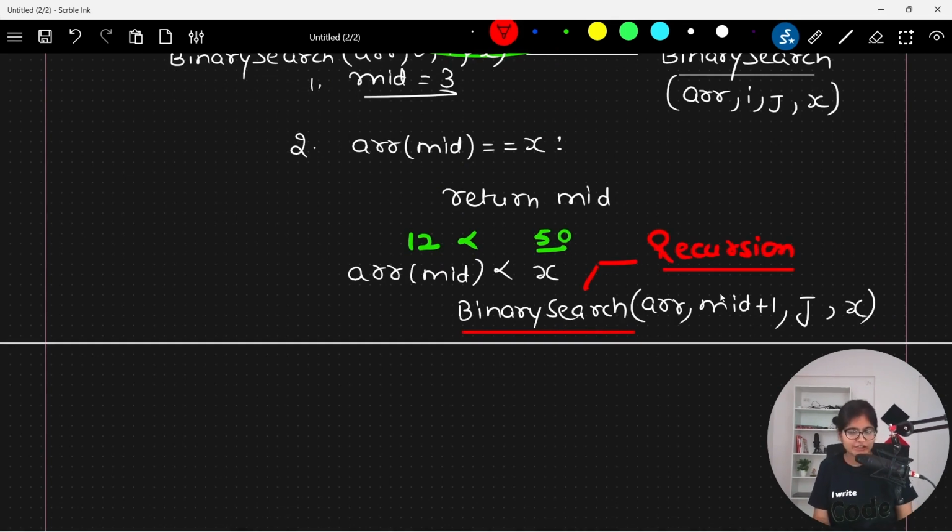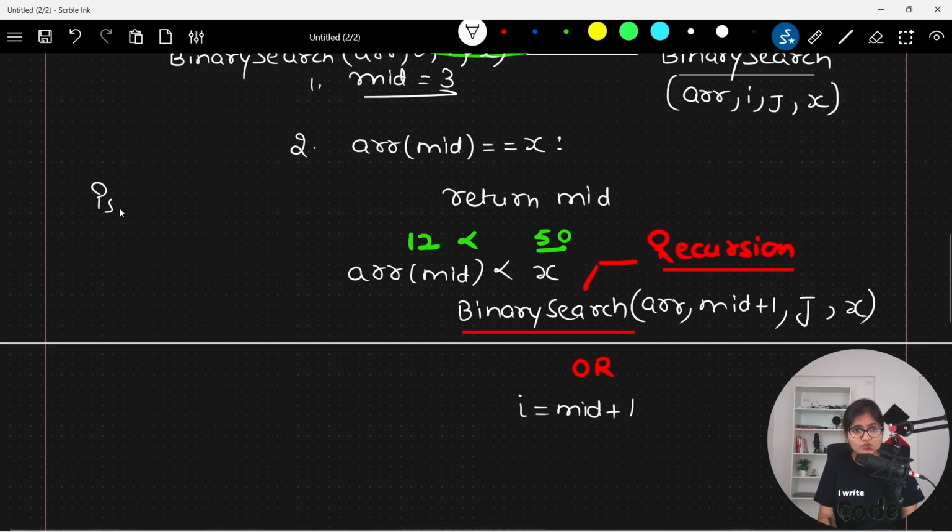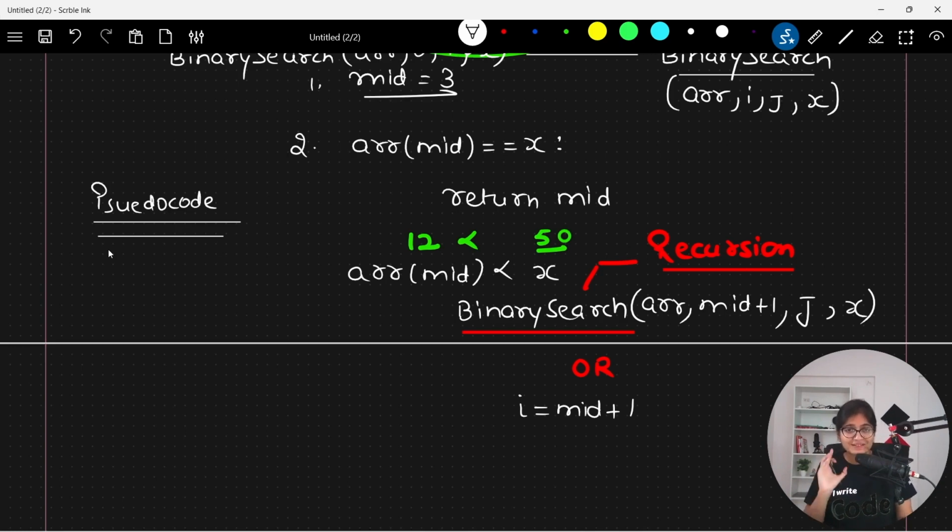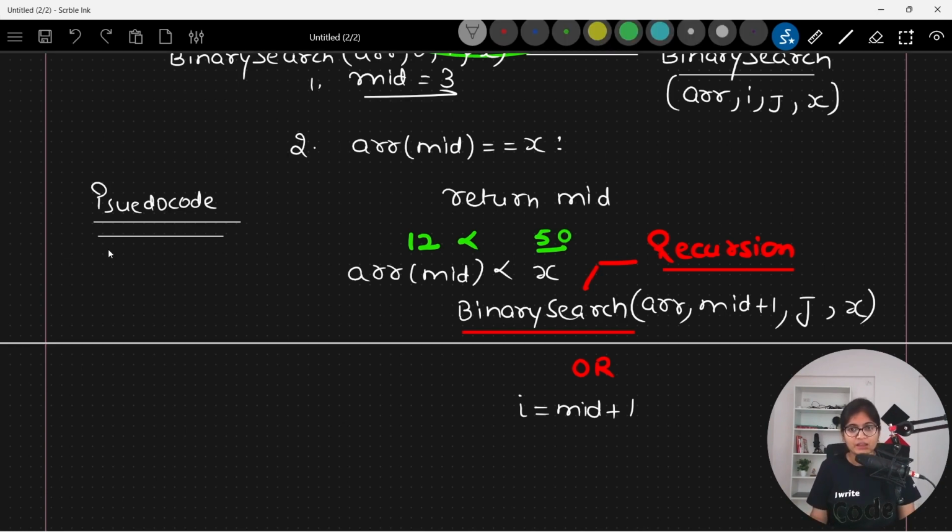And you can do it without recursion as well, by simply changing the value of I as mid plus 1. You do not call the recursion, but you change the value of I as mid plus 1 simply. So this is a kind of pseudocode which is applicable for all the programming languages which you want to use. But here what I want to describe is the logic: what is the logic behind the binary search, how internally it will work.